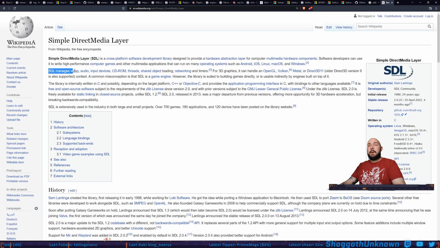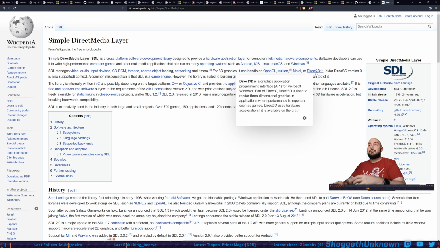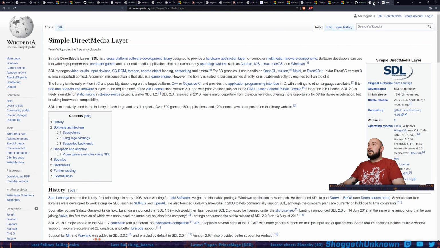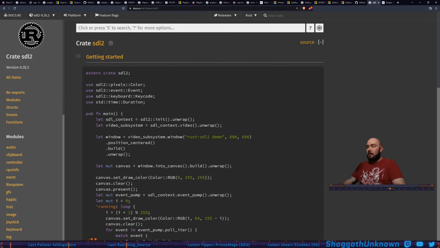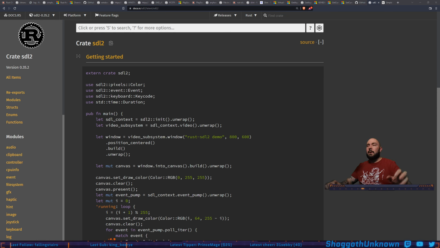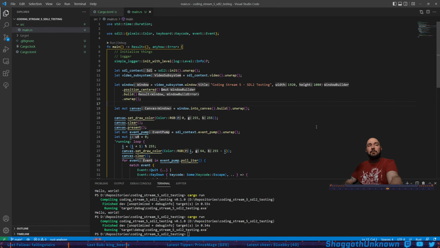But yeah, SDL manages video, audio, input devices, CD-ROM, threads, shared object loading, networking, and timers. And then we could do OpenGL, Vulkan, Metal, which is another Apple thing, and Direct3D 11, which is essentially DirectX. So that's a lot of stuff to just throw at you real quick, but think of it as essentially a way to build little games or whatever. It's not really a game engine, it's more of an abstraction layer over all the hardware and everything that you could use to build an engine around. That's probably the best way I would describe it.